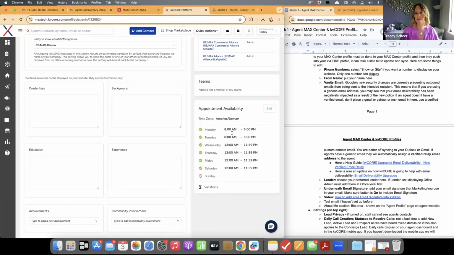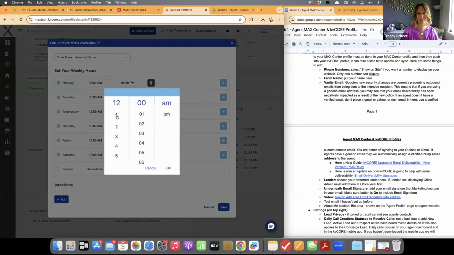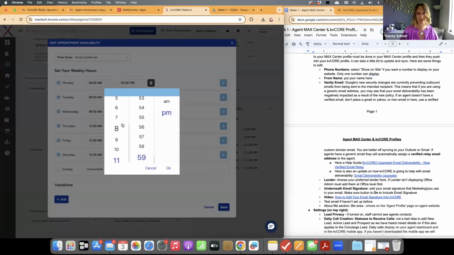One thing I noticed with the appointment availability is that you might want to go in and edit the times. It was defaulting to 12 a.m. to 11:59 p.m. I just clicked on the edit button and you basically can come in here and change the time that you want and adjust it the way you would like to see it.